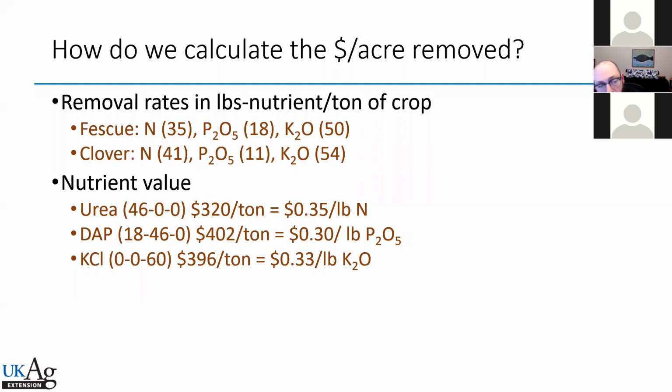You can do this math on your own for whatever you're paying for fertilizer. It's a little tricky to figure out what the price of phosphorus is, because you have to tease it out of DAP, which is 18-46-0, or MAP, if that's what you're getting. The way I tease that out is I figure out what my nitrogen is based on urea, and then I take my nitrogen value out of the DAP and figure out what's left for my phosphorus.